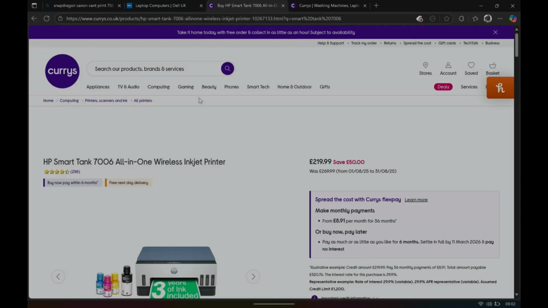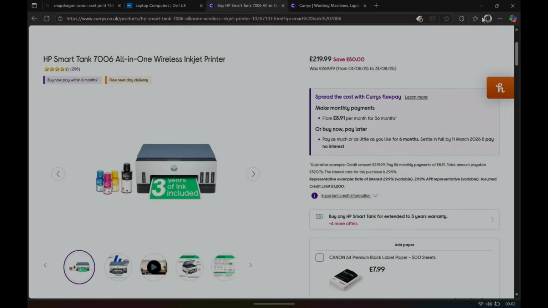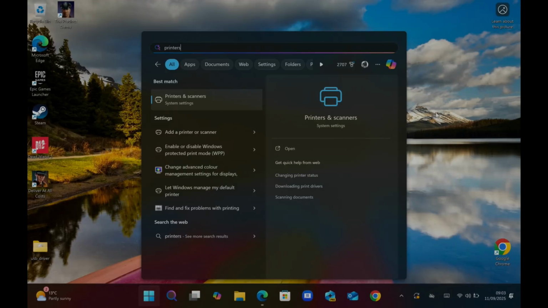So I've got one of these, a 7006. So let's just minimize that. My printer's already set up and is on my network. It's a Wi-Fi enabled printer or a network printer. So basically, pretty much any device that joins my Wi-Fi network should be able to print from it. So let's see if it's easy with this.